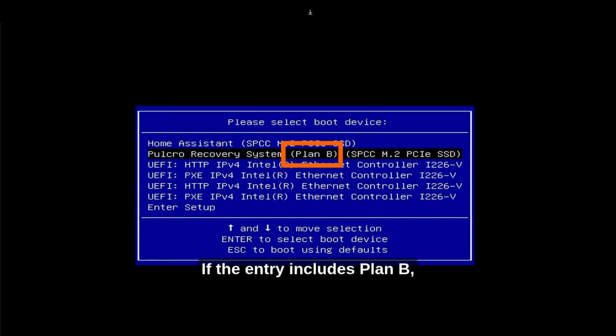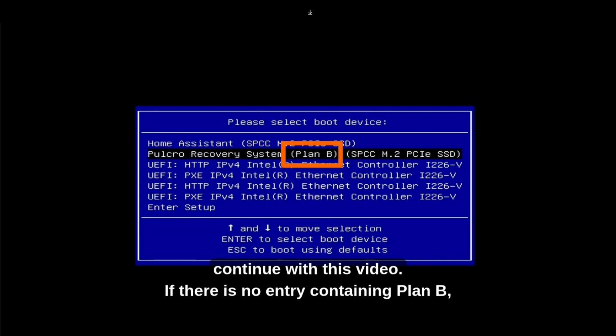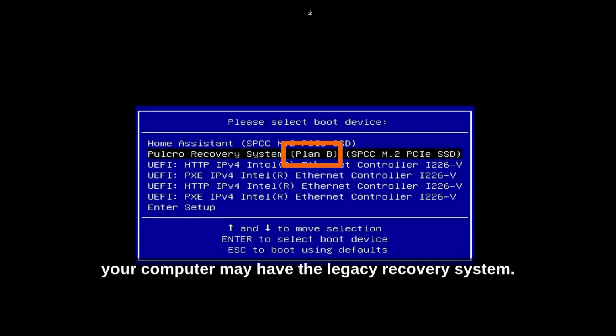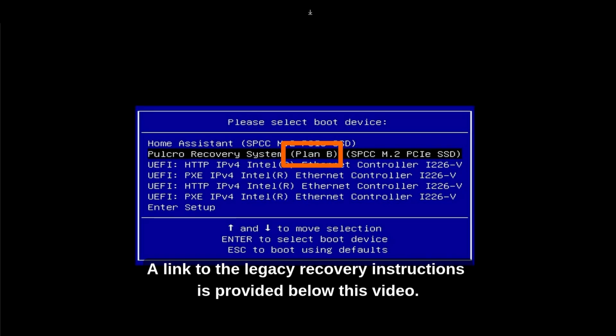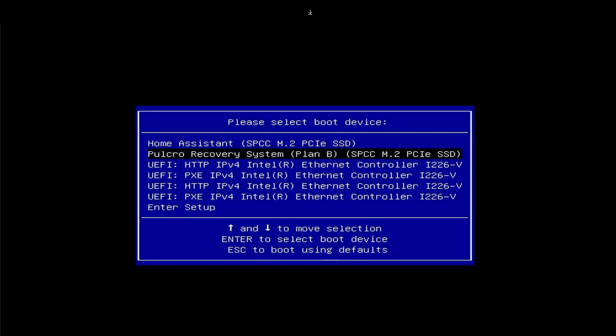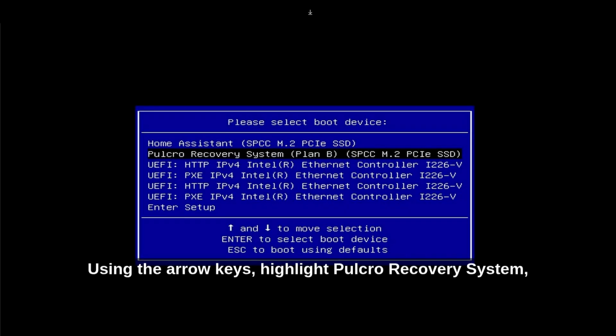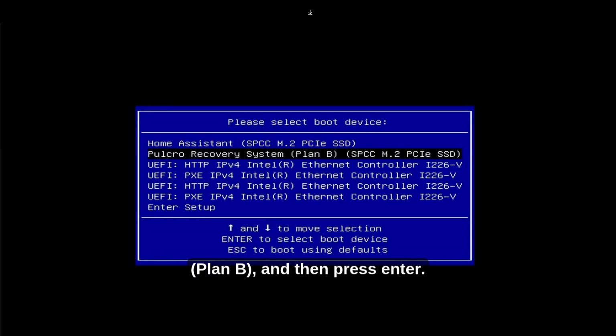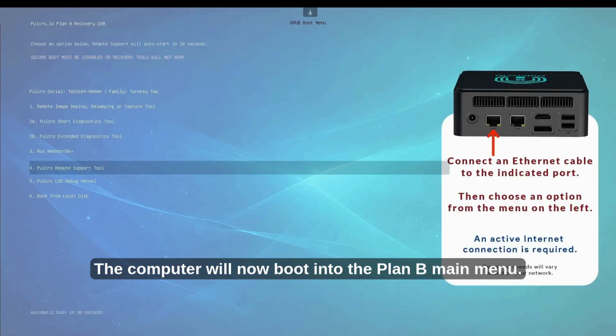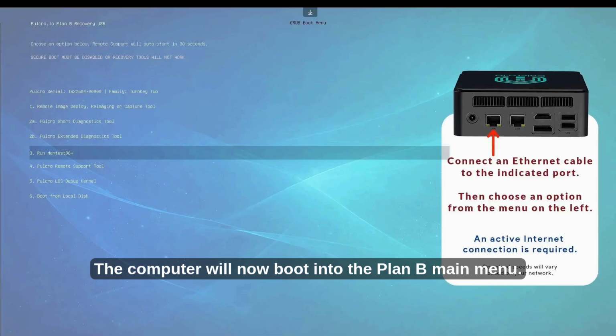If the entry includes Plan B, continue with this video. If there is no entry containing Plan B, your computer may have the legacy recovery system. A link to the legacy recovery instructions is provided below this video. Using the arrow keys, highlight Pulcro recovery system, Plan B, and then press Enter. The computer will now boot into the Plan B main menu.